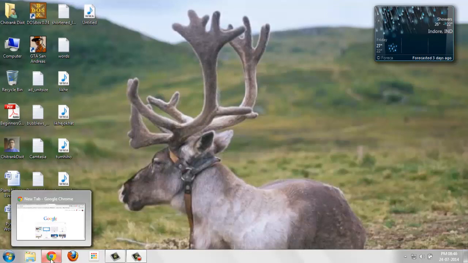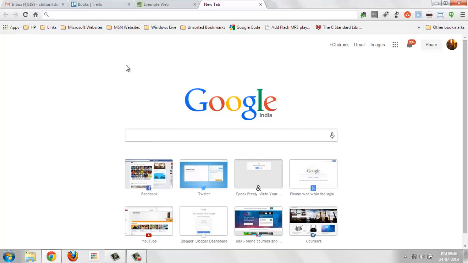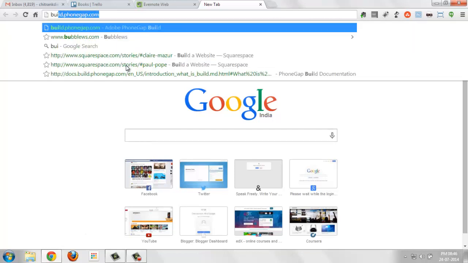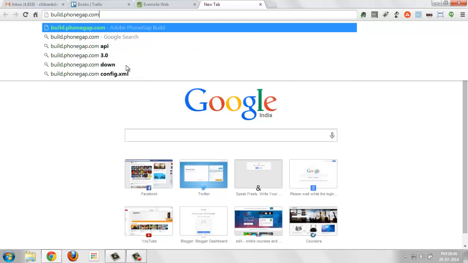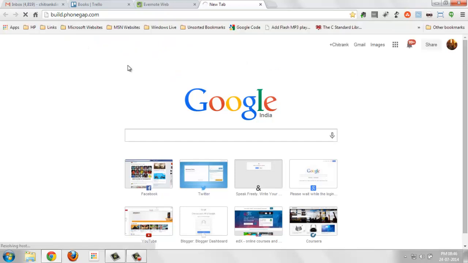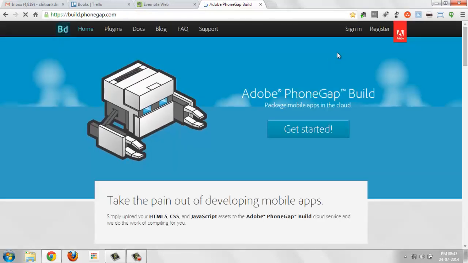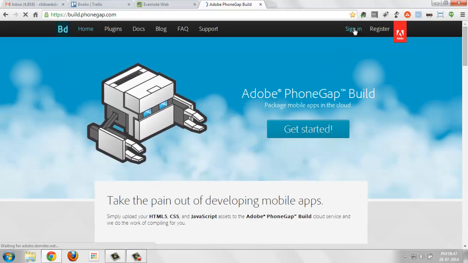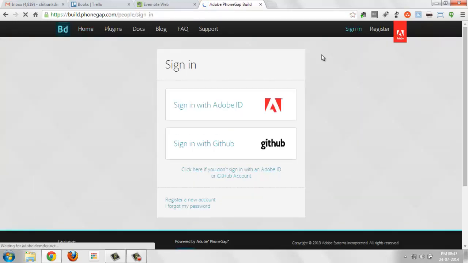So first let's open the browser and type in build.phonegap.com. Now just sign in. If you haven't registered, you need to register first. I already have an Adobe ID, so I am signing in.